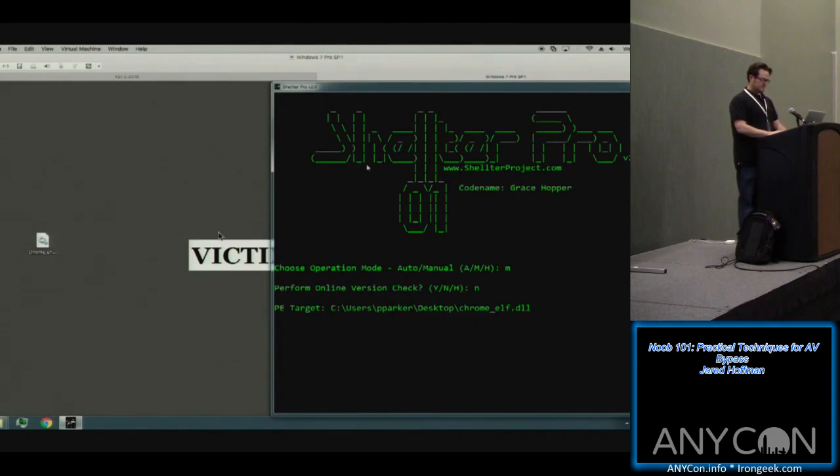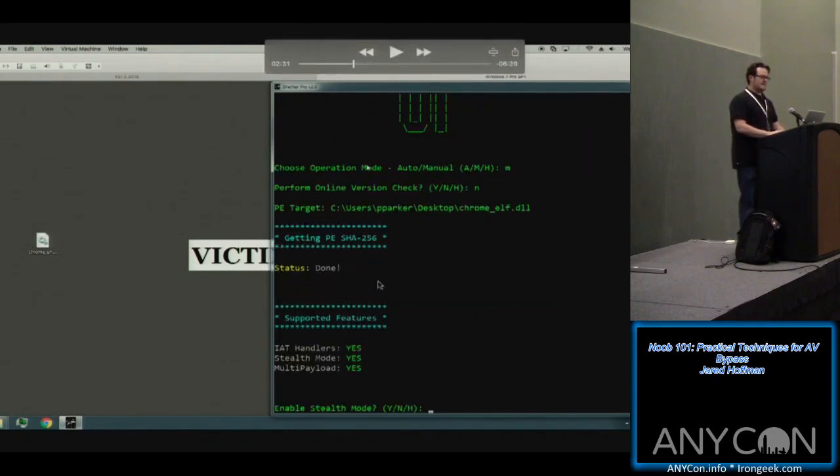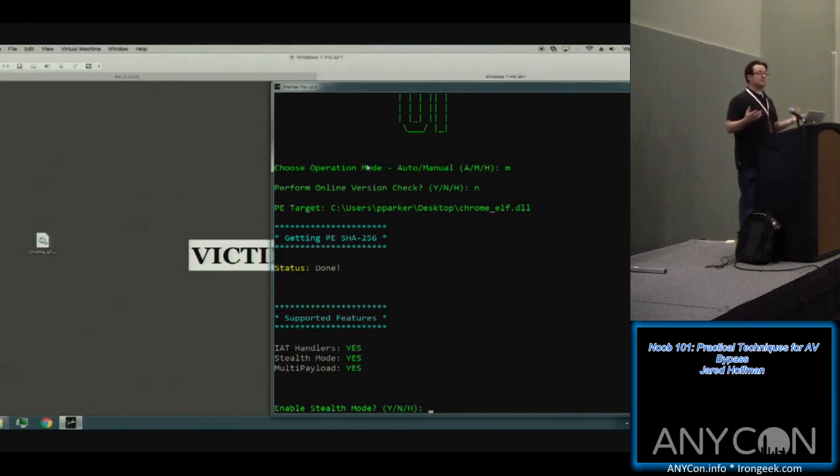Speed this up, right? So these are based on that DLL. What does it support? We see that it supports also stealth and multi-mode. Stealth mode allows it to maintain the functionality of that EXE or that DLL, so even though I inject into it, it's not going to break it.